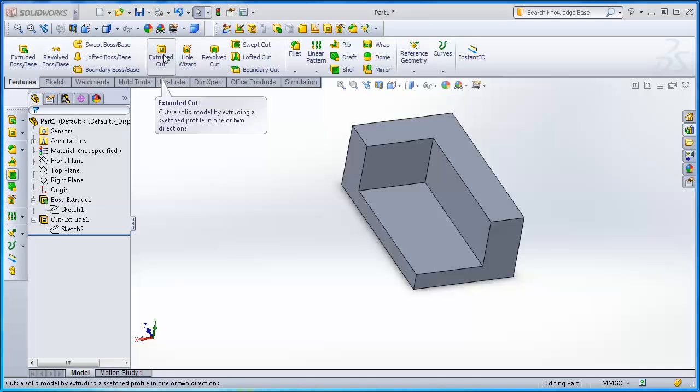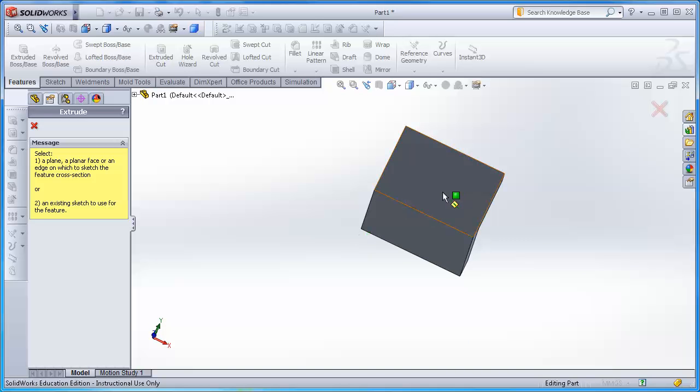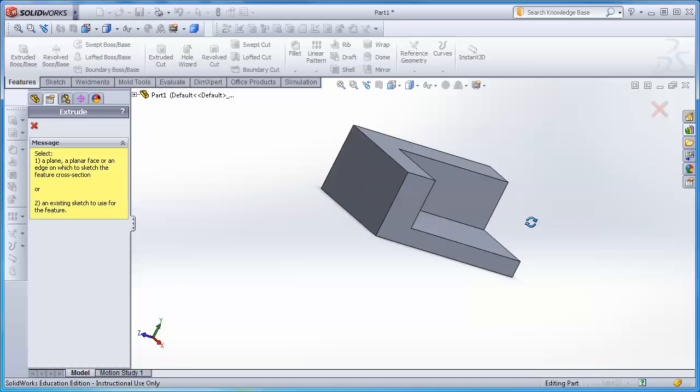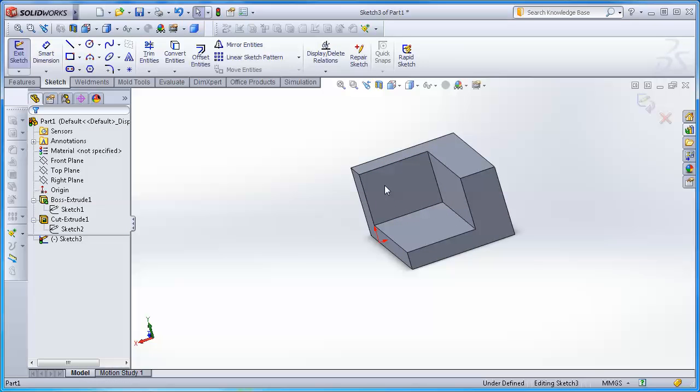Instead, I'm going to click on extruded cut. And by clicking on this, it brings me straight into selecting a plane, because it knows that I need to do a sketch anyway. So it's really brought me into the start of a sketcher with only one click. And so I could click on this plane, sketch on that plane. I could rotate around and sketch on this back plane. Probably the easiest thing to do is to sketch on this plane right here.